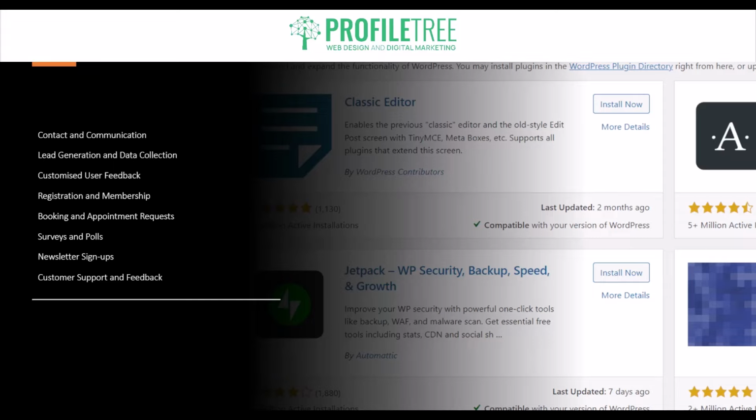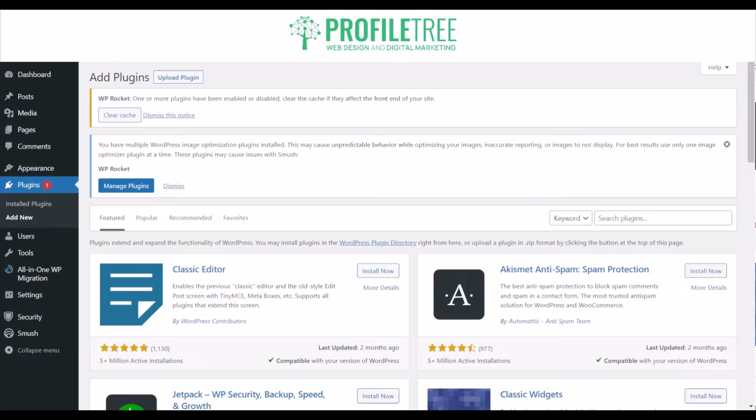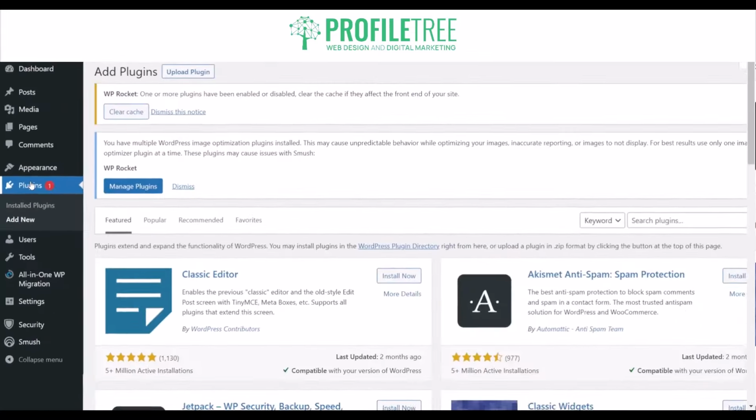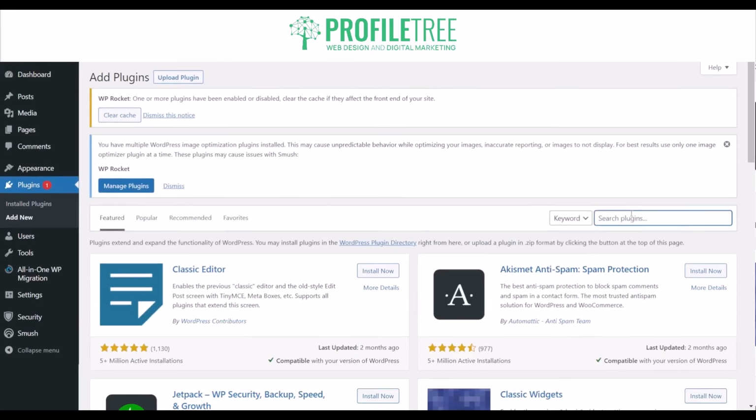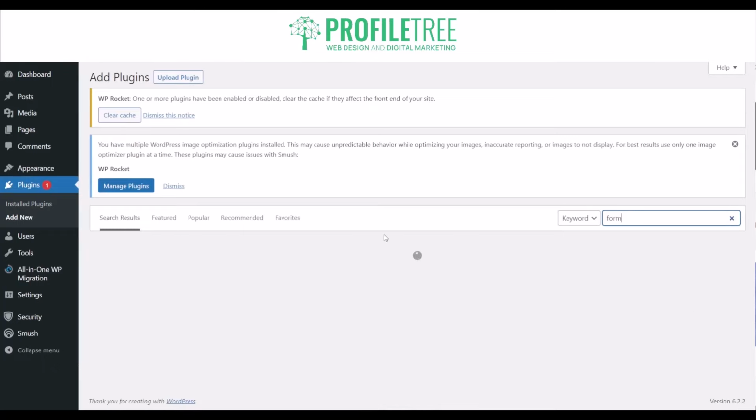So now that we've had a good rundown through some of the features and reasons as to why you would have the Forms plugins, we're going to go ahead and take a look at some of the different plugins that you can download. Adding a plugin is a simple, straightforward process. All it requires is to go to the plugin section here, add new, and then search for the plugin you like. So if you were to search for form, there are plenty of ones to choose from.